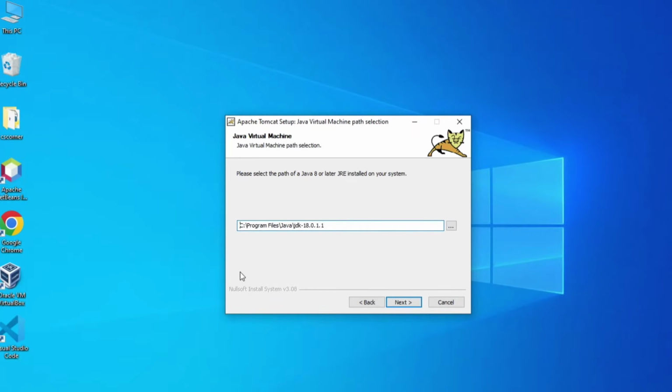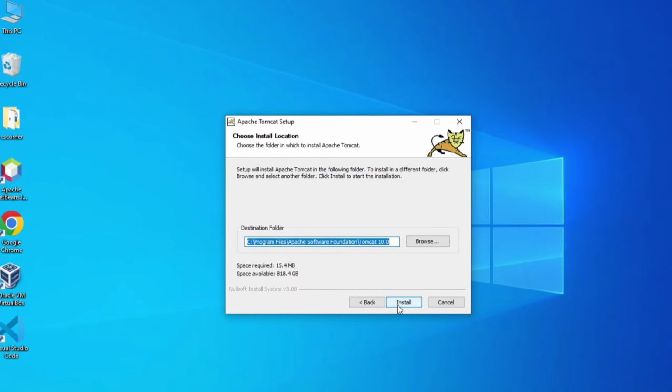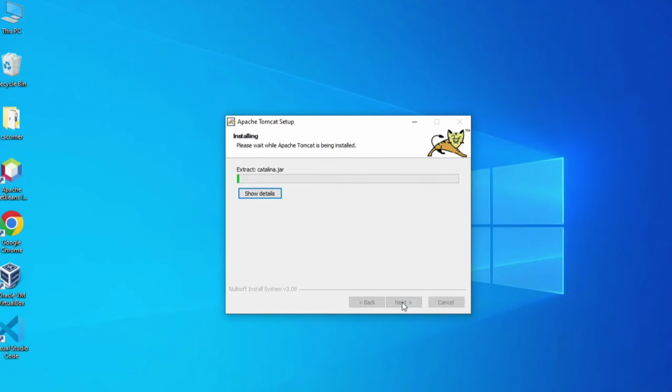Now click on next, and here it needs the JDK. It has already detected the JDK from my system and it is showing the path of that. So now I will be clicking on next button, and here it is showing me the installation location of Tomcat. It will go in C:\Program Files, Apache Software Foundation, Tomcat 10. If you wish to install somewhere else, you can just click on this browse button. Now I will be clicking on this install button to complete my installation of Tomcat.